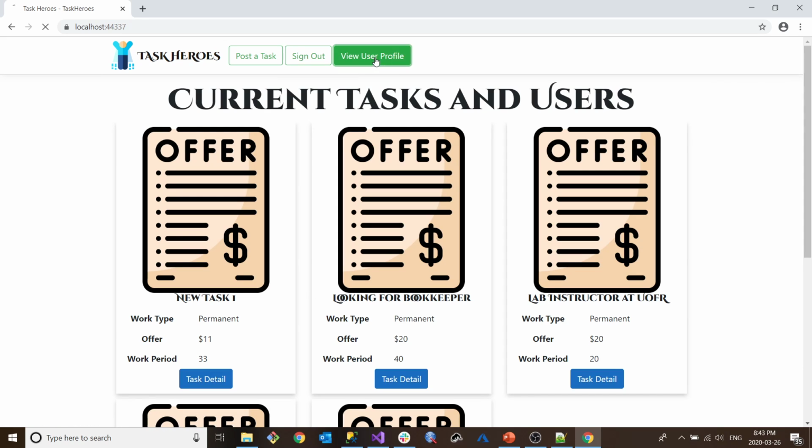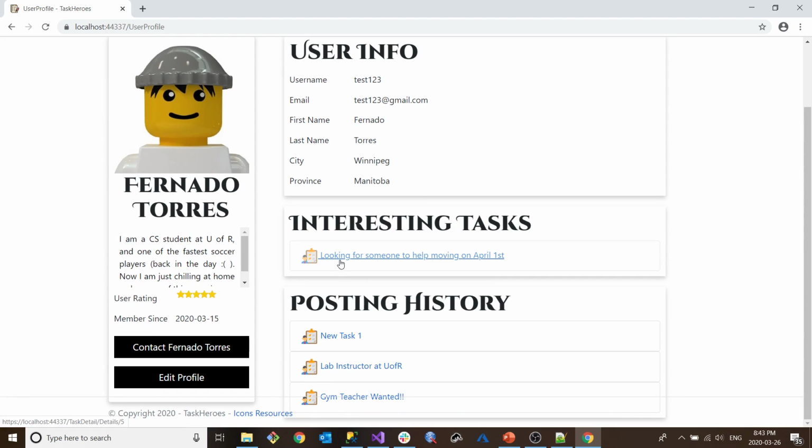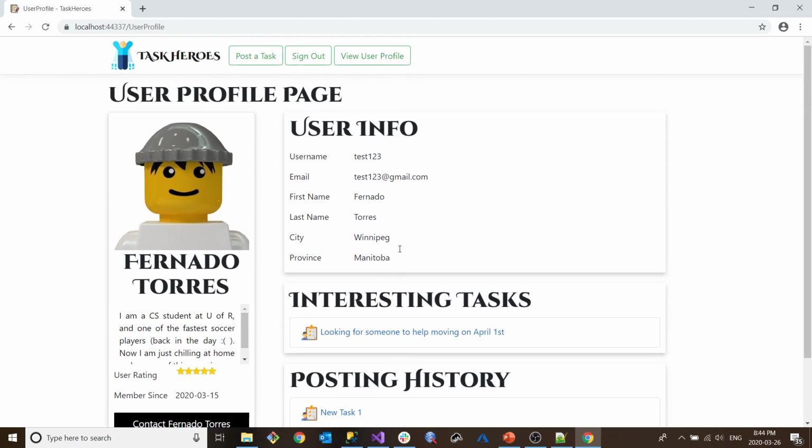If you go to user profile, you see it now in the interested task list. This is the posting history of this user, not of Tony Stark. So that is the end of the demonstration of the app. Now just log out first.